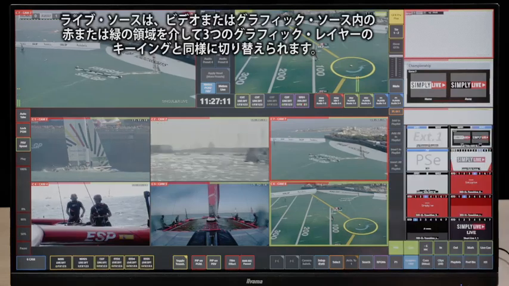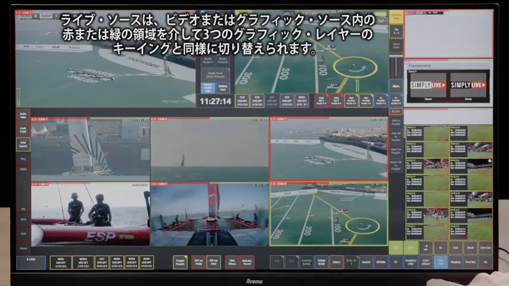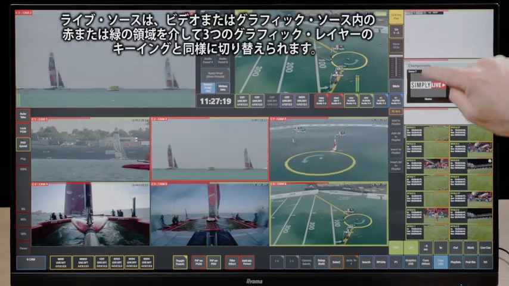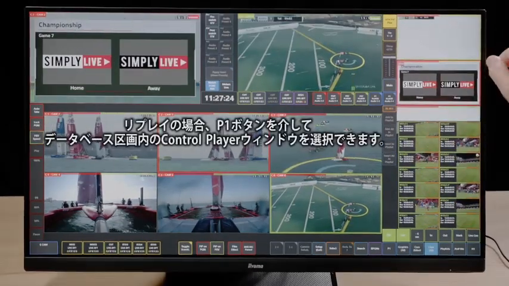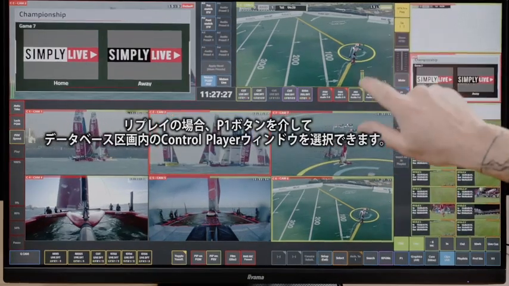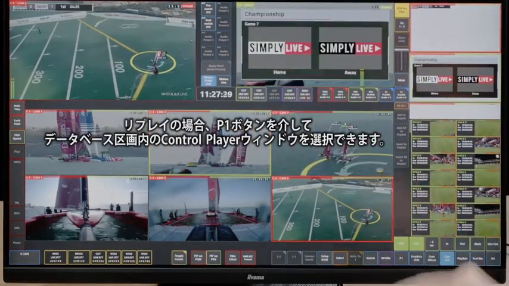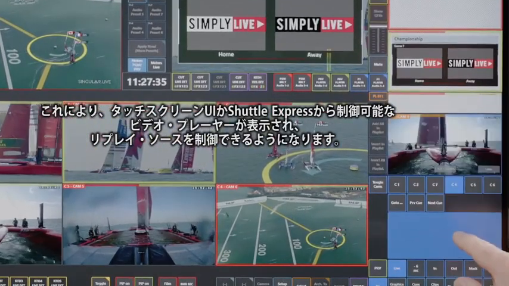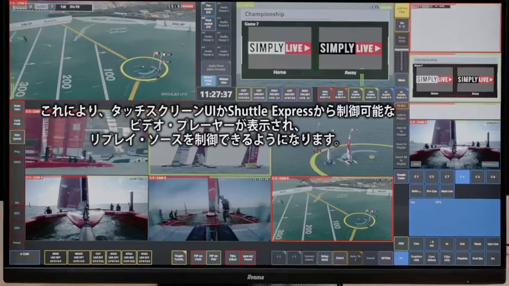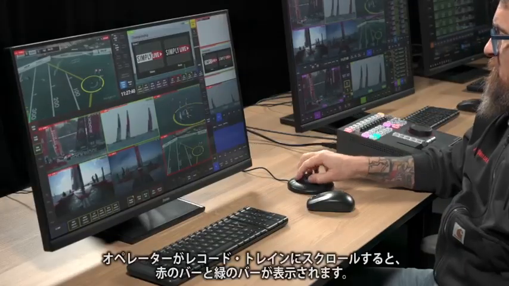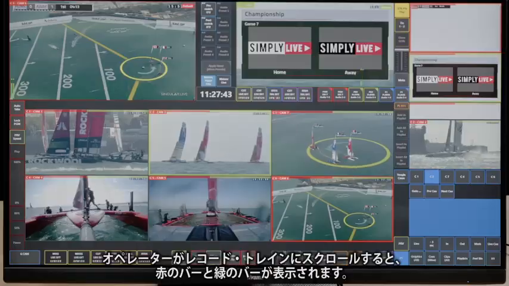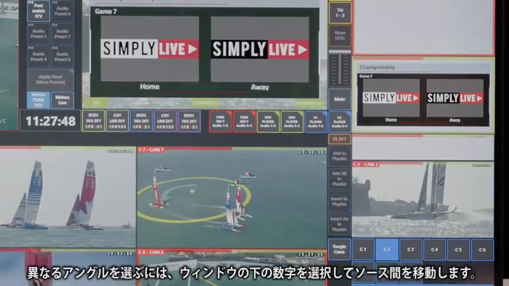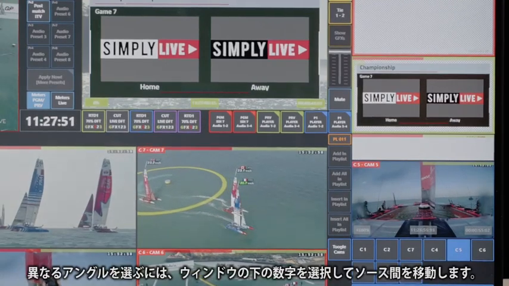The live sources are switched in the same way as well as the keying of the 3 graphic layers via the red or green areas within the video source or graphics source. For replays, the operator can select the control player window in the database area via the P1 button. This will present the video player that can be controlled via the touchscreen UI or the Shuttle Express to control the replay sources. As the operator scrolls into the record train, the red and green bars will appear. In order to select different angles, the operator can select the numbers below the window to jump through the sources.